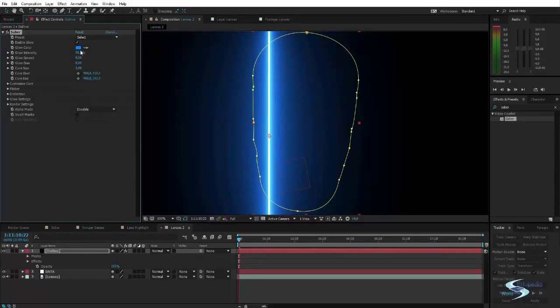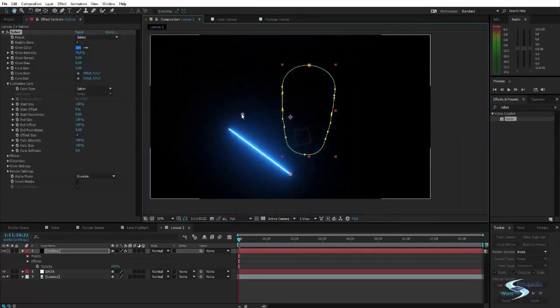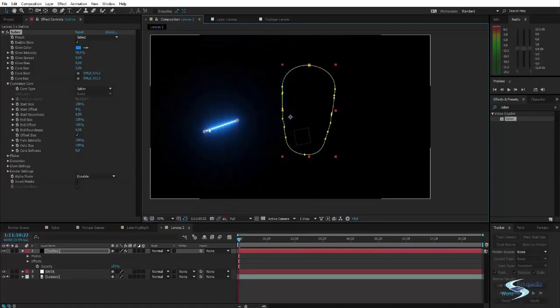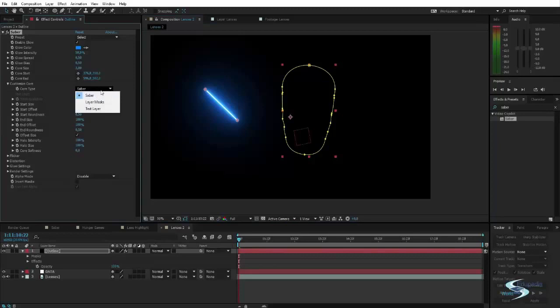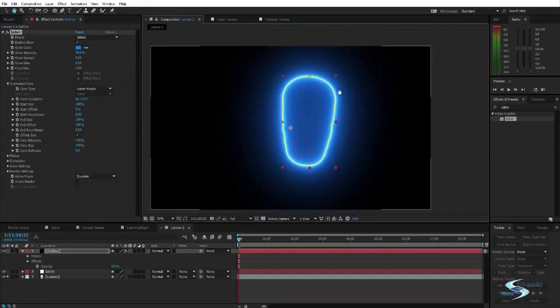And in here we want to customize the core, because right now we have a lightsaber, which is for doing lightsabers and stuff. That's actually what this plugin was meant to be. But we can also make it, instead of using the saber, follow a layer mask, and that's what we have, because on this layer we have a mask that was following the outline of the lens.